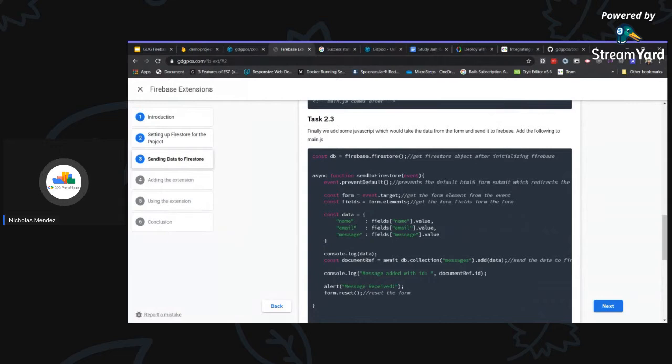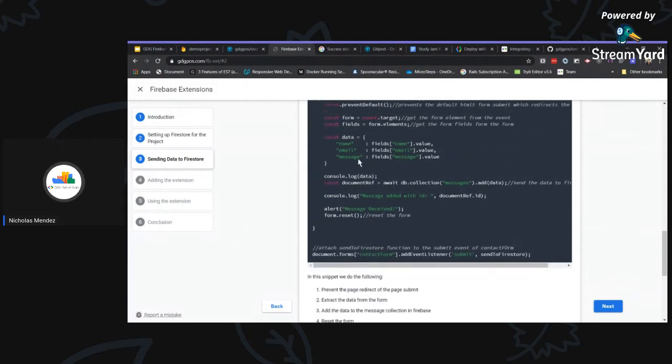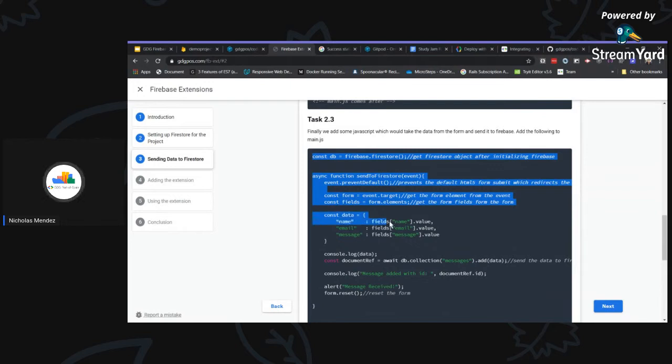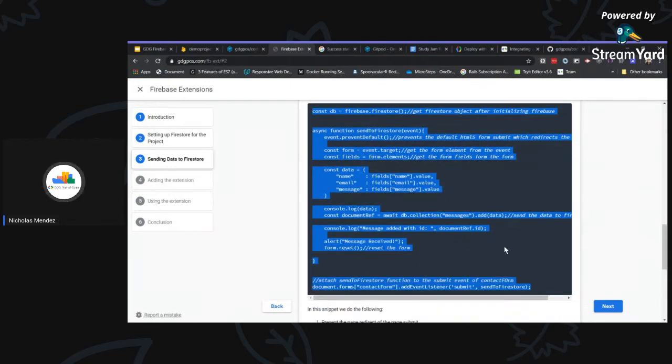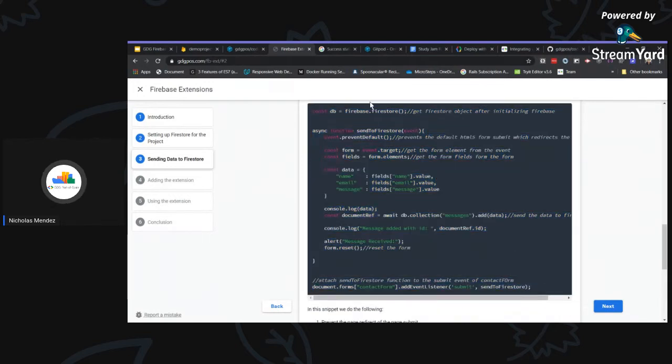And now we're going to add some JavaScript to actually get the data and send it to the Firestore. I'm going to copy all of this. We'll talk about this. So this is the first line that initializes what they call the Firestore object. So we will use this db object to do anything we want to do in the Firestore, reading and writing, referencing collections and documents, right?